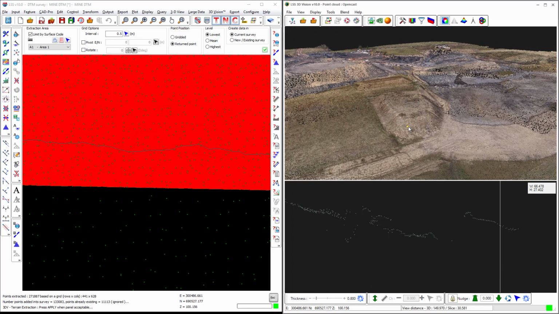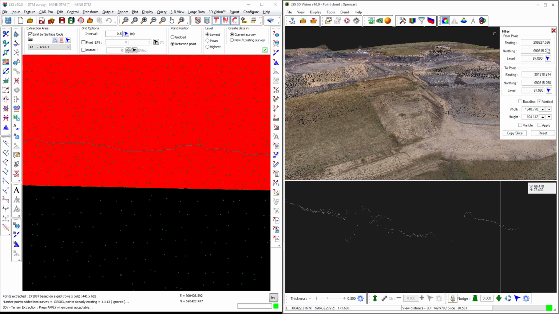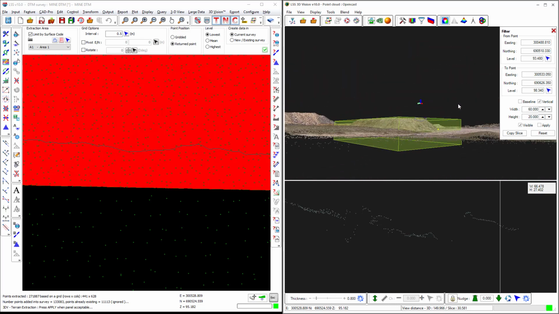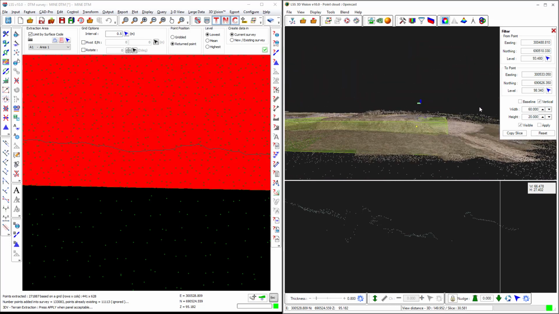Another method we could choose is to define a filter box. This filter box will allow us to select the extents of the box, the width and the height, so we've defined the box.